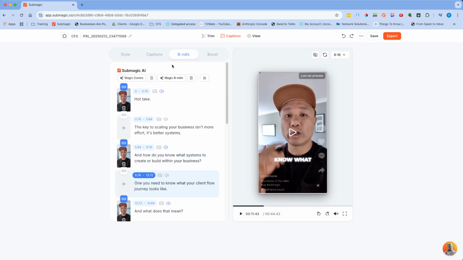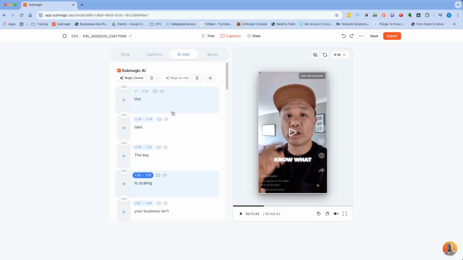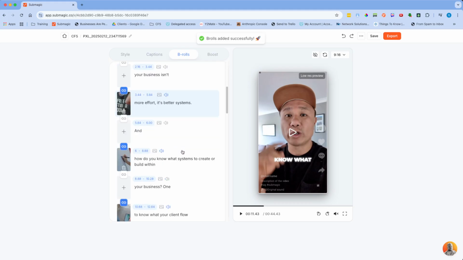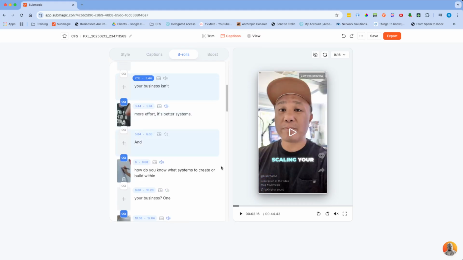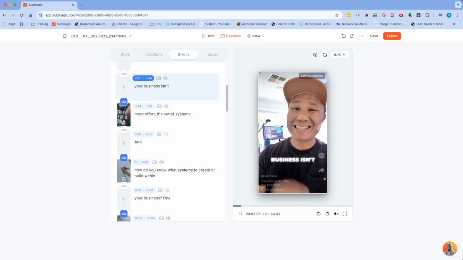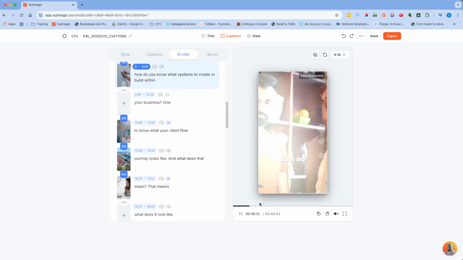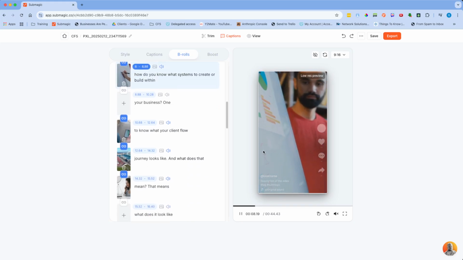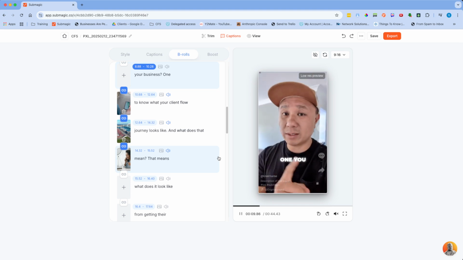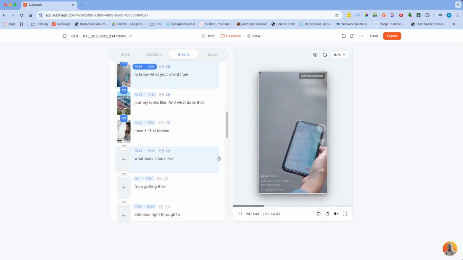Alternatively, you can add B-roll as well. B-roll is just standard footage that can supplement the original footage, so it's not just you talking the whole time. And it has stock footage that you can use as well. So you can see here, if I play it, you'll see "better systems," right? And it's got people drawing systems, so it's not just always me talking, right?